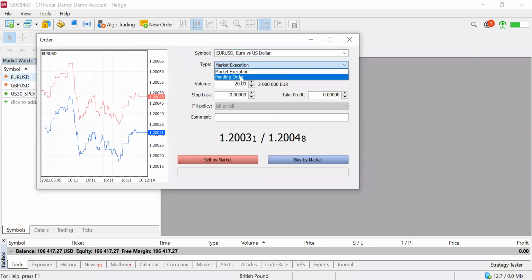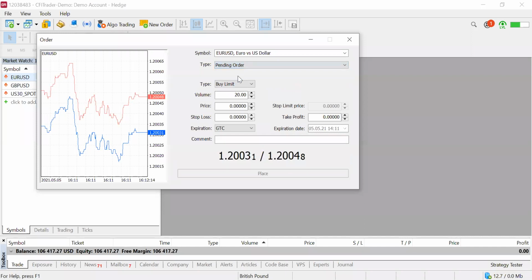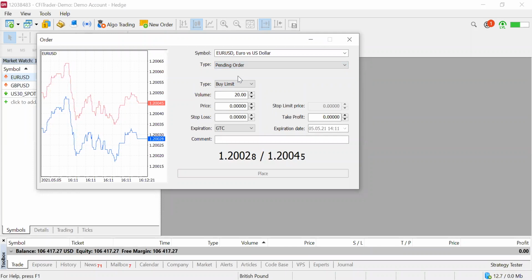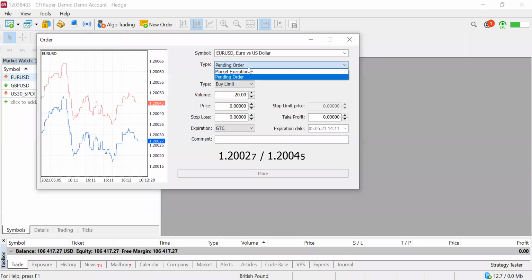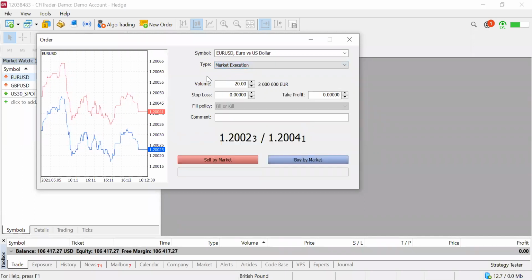And then you have the second type of order, which is pending orders, which at the same time has a few more types of pending order. There are basically 3, and I will explain that to you in a bit. Okay, so now let's go first with the market execution.